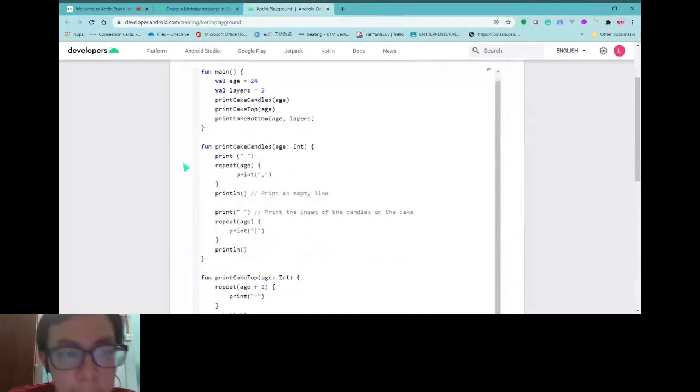Yeah. So this one, they print the cake candle, but as you can see here, the first one is supposed to be blank, right? Because you put the candle at the side, right? So if you want to achieve this, you can actually print this blank space here and then just repeat. This is the age, which stands for how many years old you are, and then just print, and then you print the space again for this side.